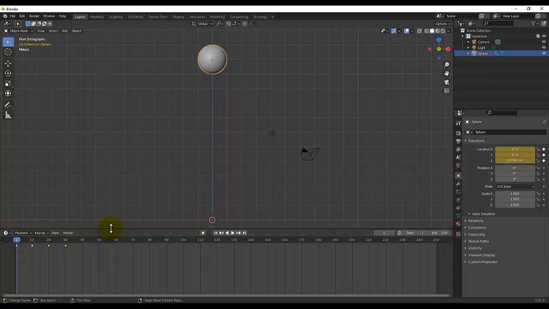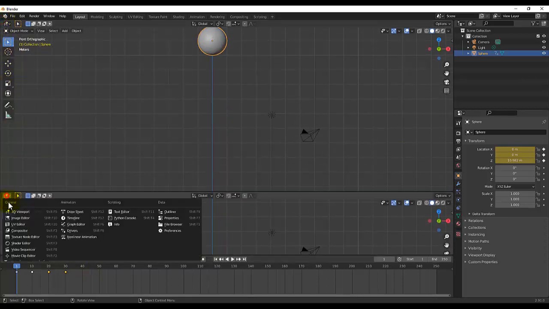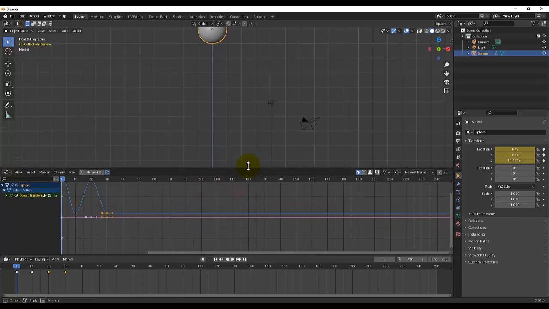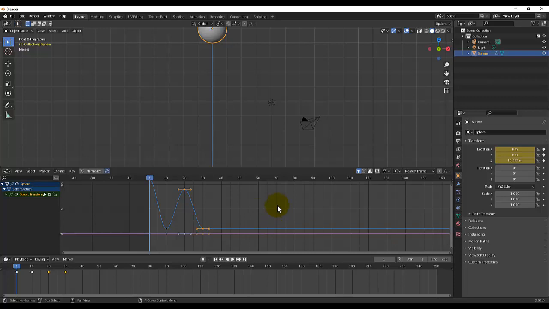Aside from the timeline, we can also use the graph editor to edit our keyframes. So I will create a new window here, then graph editor. In the graph editor, since we already inserted 4 keyframes, you will see curves. These are animation curves. There are different curves in this example.